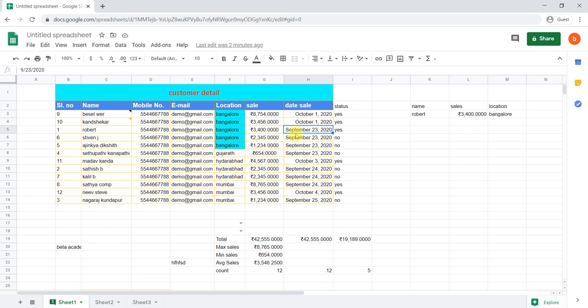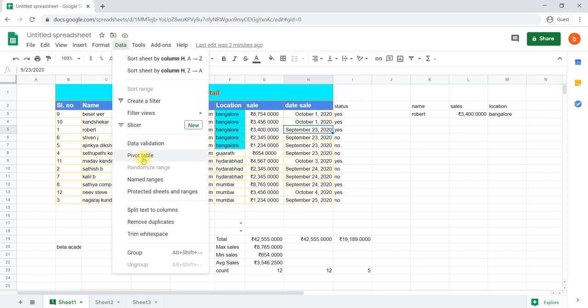Now you would like to analyze them date wise, or location wise, or client wise. If you analyze individually, it will take a lot of time. To simplify that analysis, we are going to use a pivot table, which is available in the Data menu.